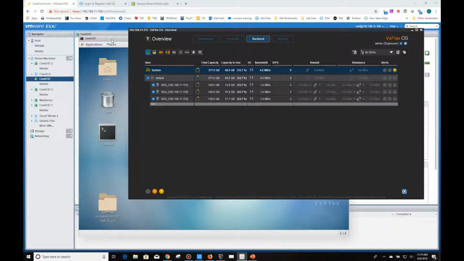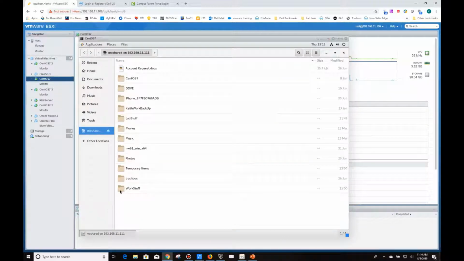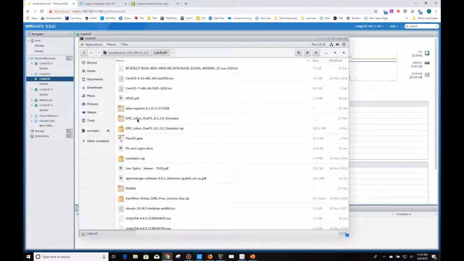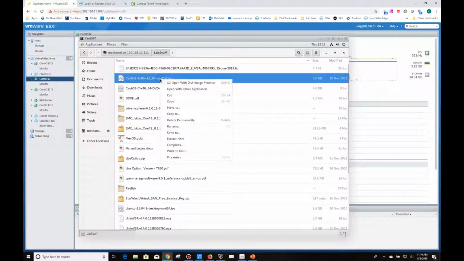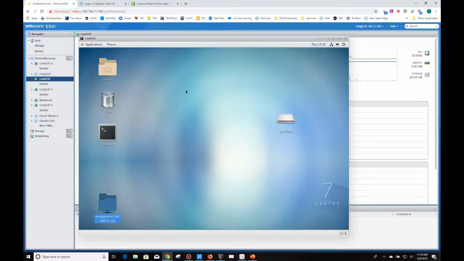Now, what I'll do is show you. Let's go ahead and grab a file to put into this thing. I threw a few in my lab stuff here. All right, so you can see this CentOS 6. That's a 2 gig file. That should work for us. So we'll just go ahead and copy that onto our test volume.